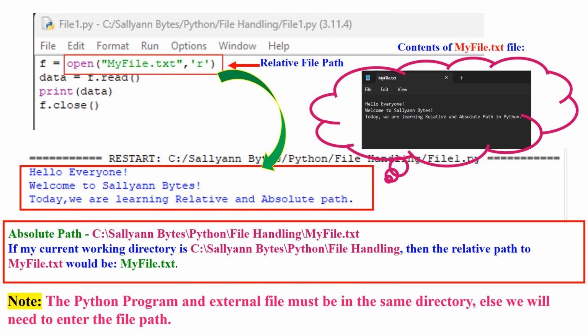Now, look at the Python code. In line 1, f equals open of myfile.txt, r. This line of code opens the file named myfile.txt in read mode, r, and assigns the file object to the variable f. This is the relative path of the current working directory.